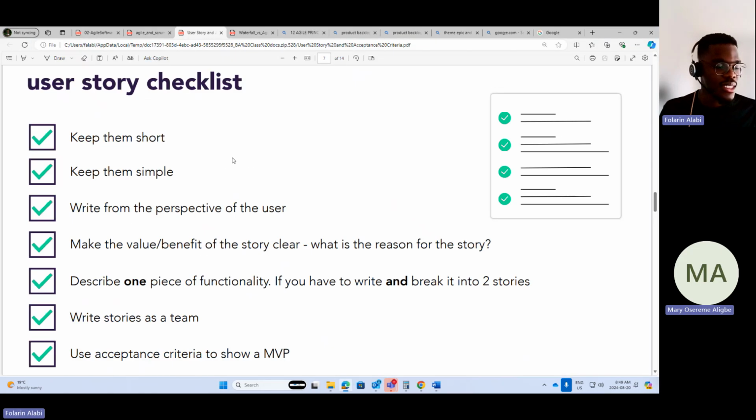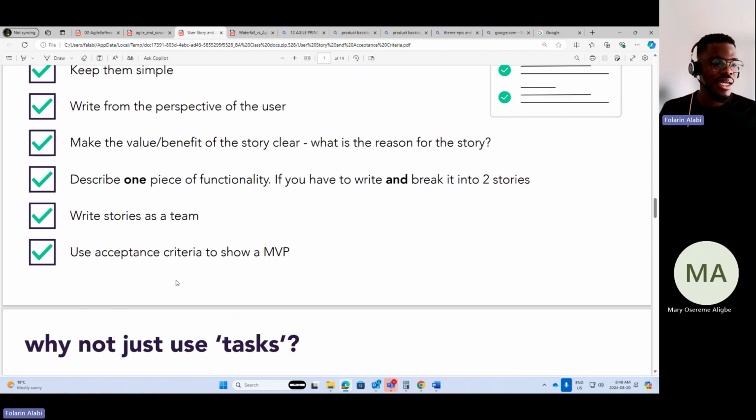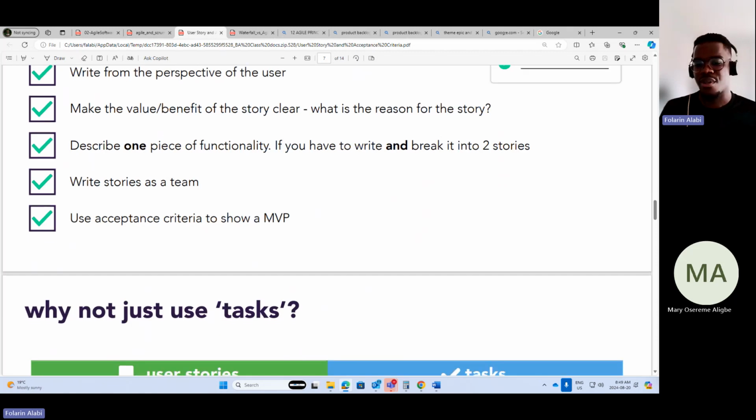All of them should be in one sentence. Right from the perspective of the user. Make the value benefits of the story clear. What is the reason for this? Describe one piece of functionality. If you have to write and break it into two different stories, write stories as a team. Use acceptance criteria to show MVP.